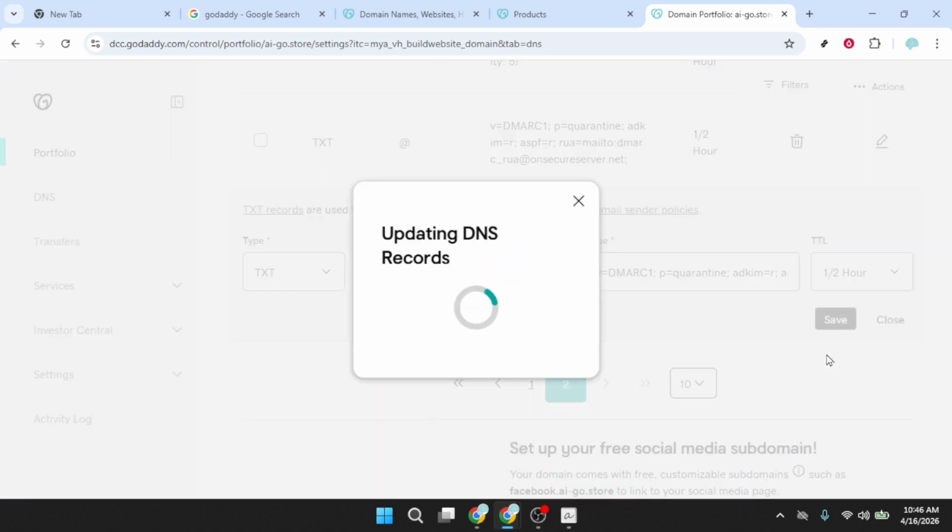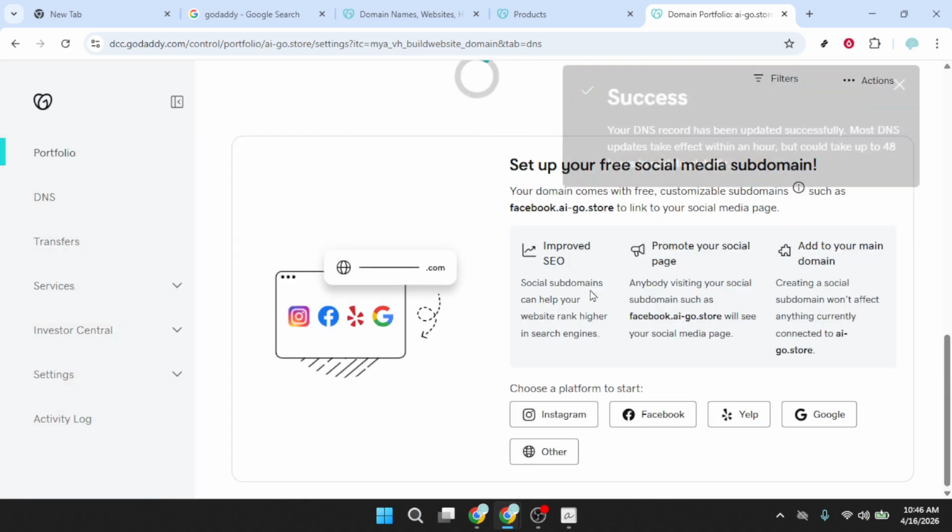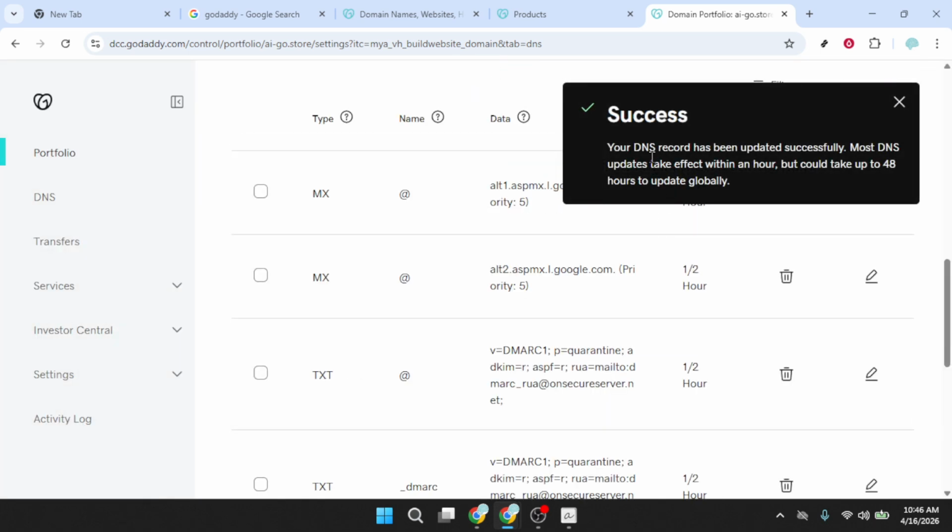DNS changes don't take effect instantly everywhere. Propagation can take some time depending on caches and the TTL you set. If your site doesn't switch immediately, that's normal. Give it a little while, and then test by visiting your domain or using a DNS checker. And that's it. You've successfully updated an A record in GoDaddy with confidence and clarity.